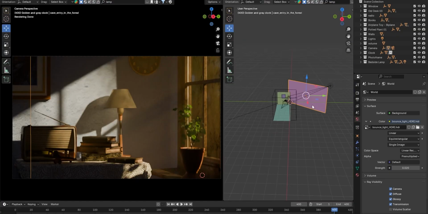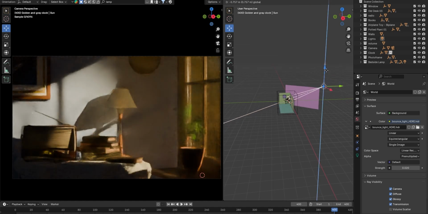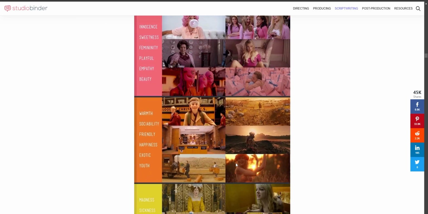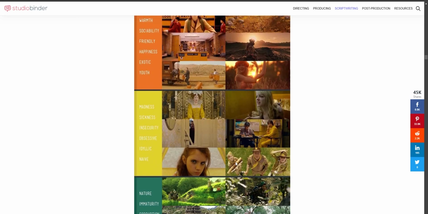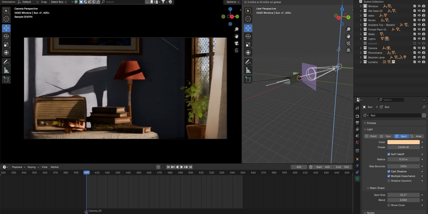Now, let's move on to my favorite part, lighting. Lighting can set the overall mood of your shot. There are many studies on color psychology that explain how different types of lighting can define and influence the mood of a scene. When working with lighting, don't forget about shadows.